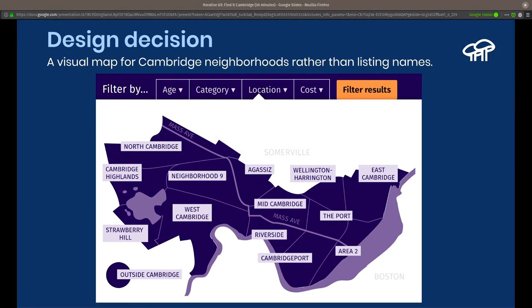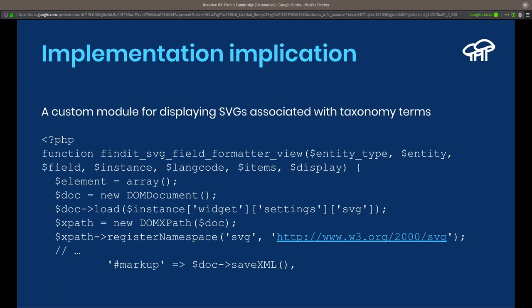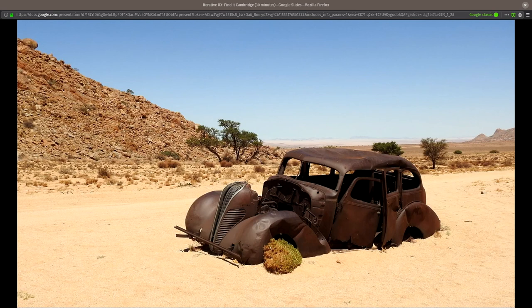All right, one design decision. In Cambridge, no one knows what the neighborhoods are called because they are called things like Area 2 and Neighborhood 9, and Mid-Cambridge, and The Port is a brand new one. So anyhow, no one knows what the neighborhoods are, so the map was how we did the filtering by neighborhood for programs. That implied pretty crazy stuff on the back end, but I said no technical details, so don't get into that.